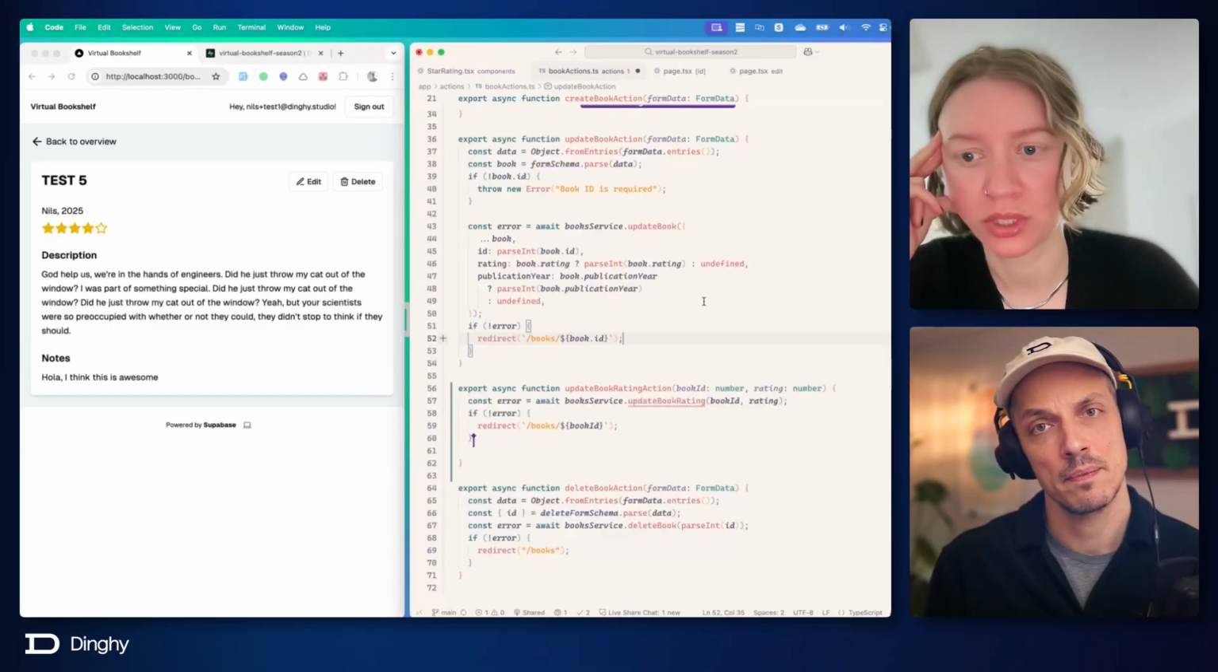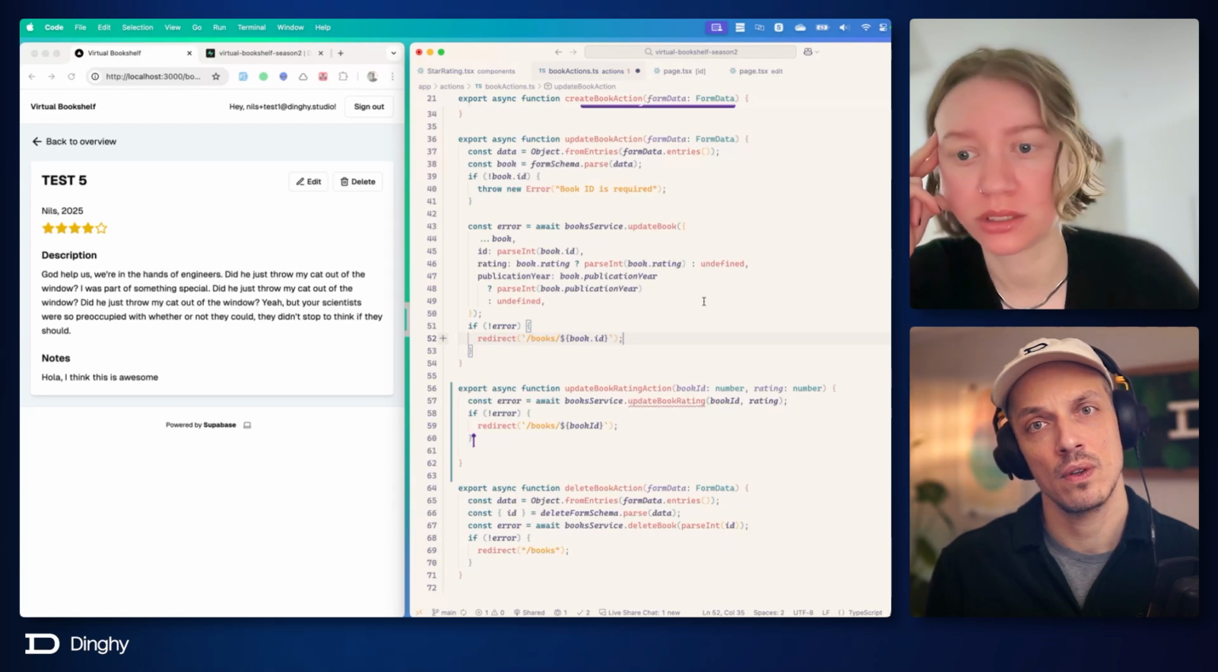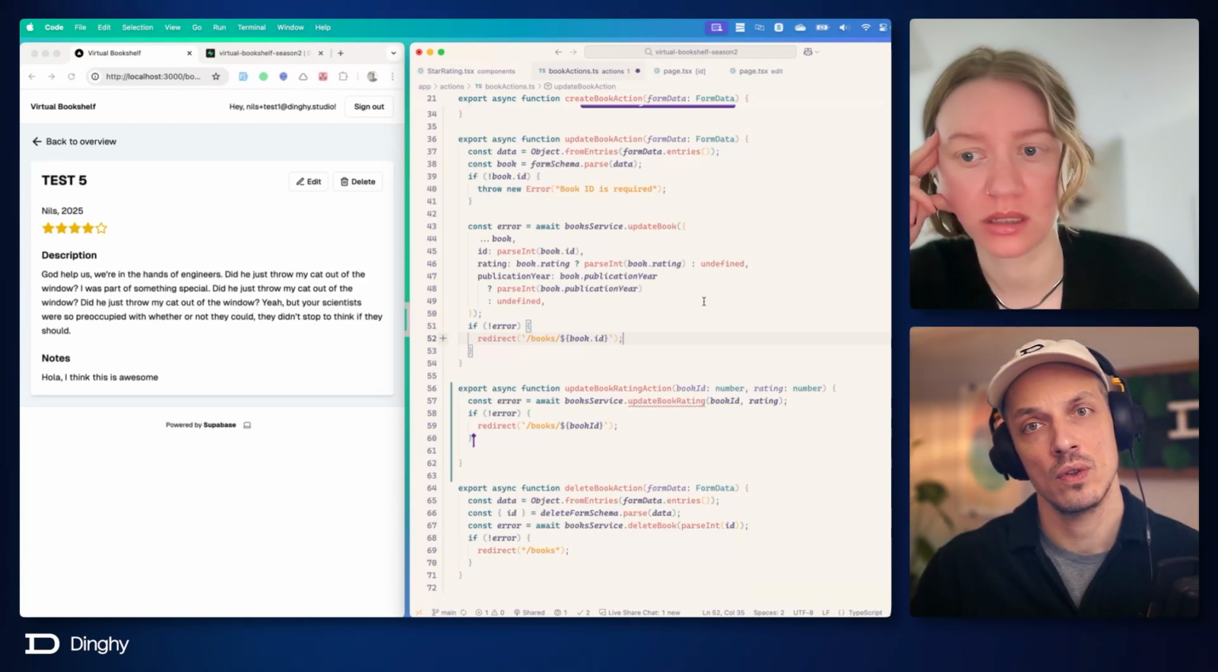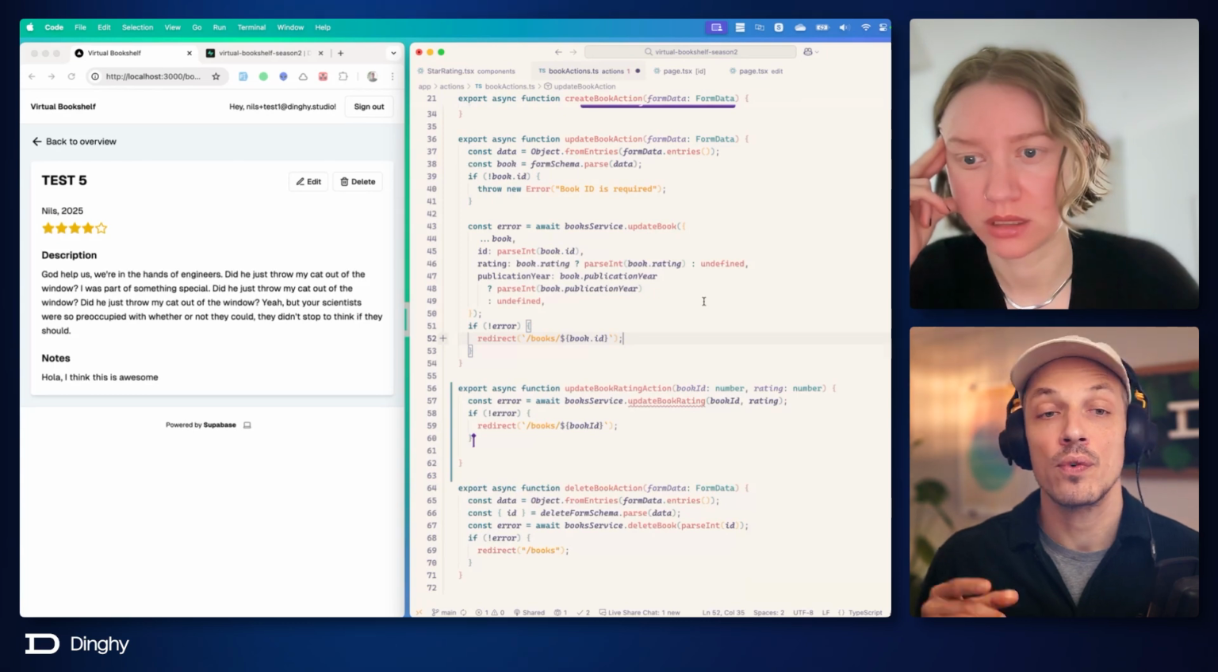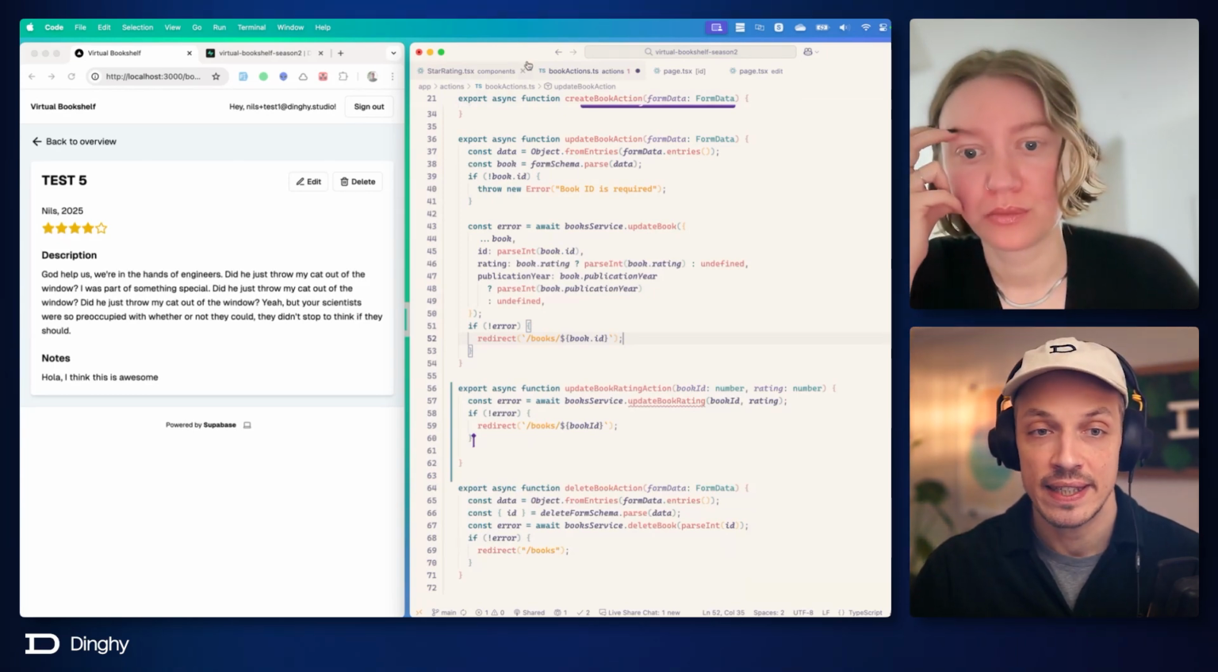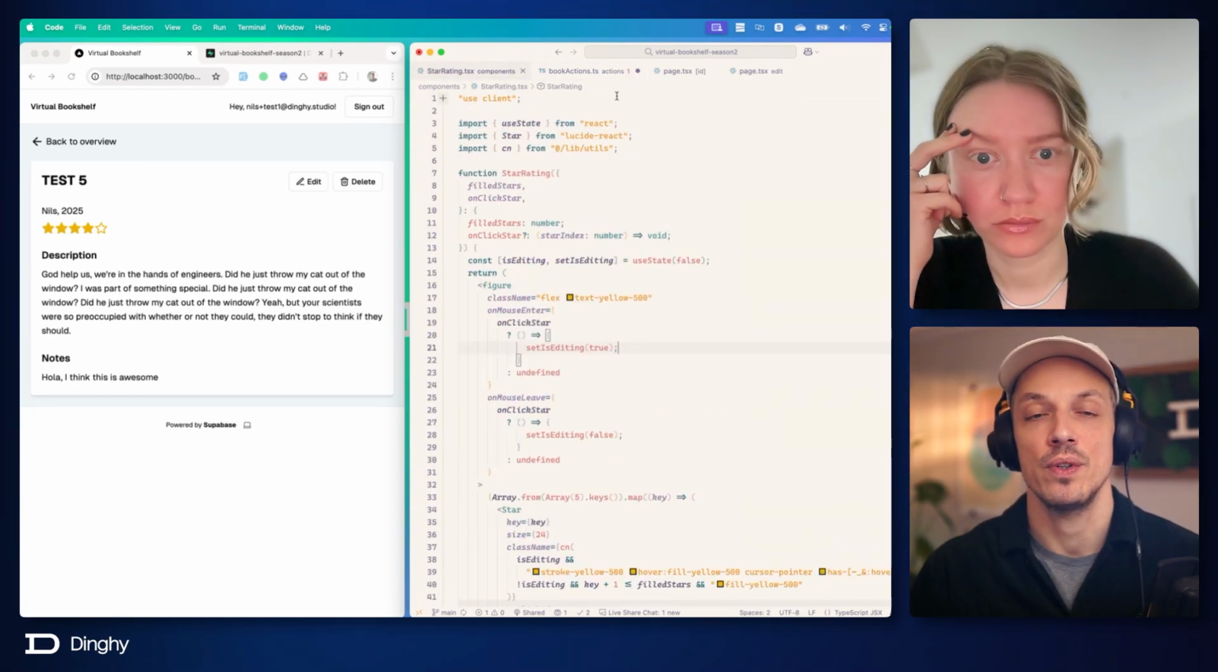So it totally depends on whether server actions only work if you use them through a form. No, I think you can just call them in the event handler. I hope. Let's try it. So star rating itself is a client component.